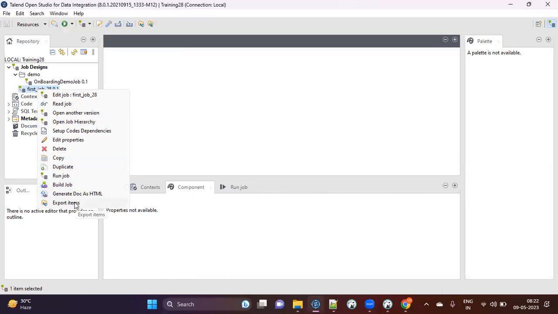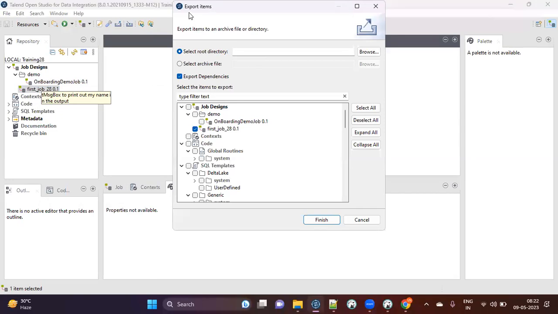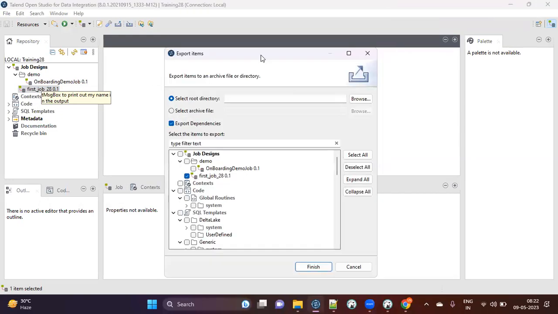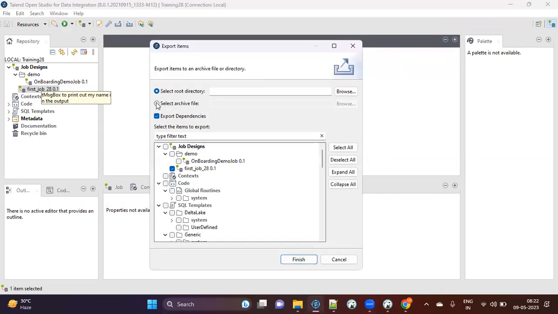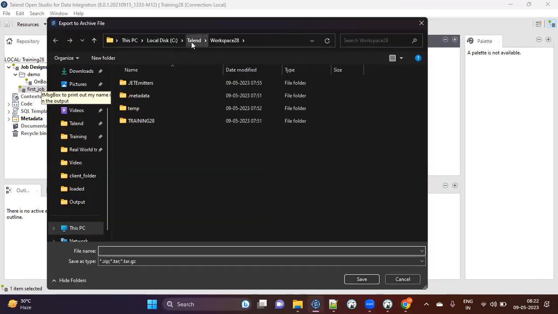I'll have the export option here. So you will click on export. Now within the export section, this is the pop-up that it is going to bring you. You are going to click on archive file. And then you are going to browse the path. So browse the path. Now I'm going to go into my talent folder.